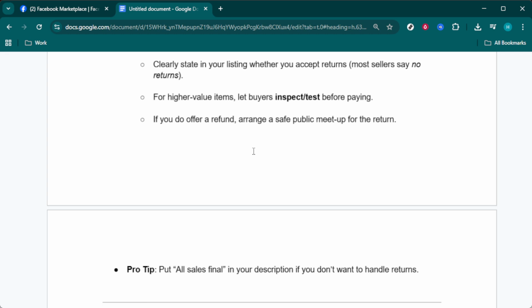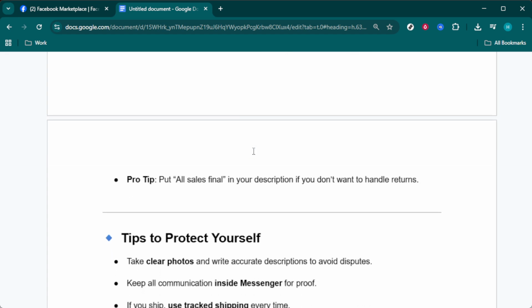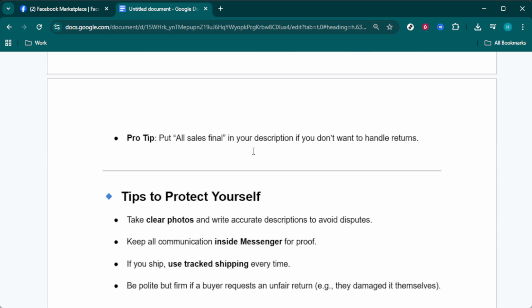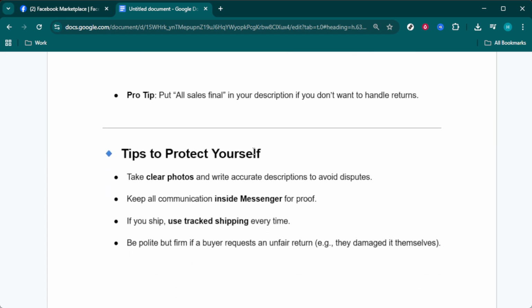In situations where you agree to a refund, organizing the transaction in a safe public location is recommended. An extra point to consider is, if you're planning not to accommodate returns, a simple "all sales final" statement in your description helps set crystal clear expectations from the get-go.